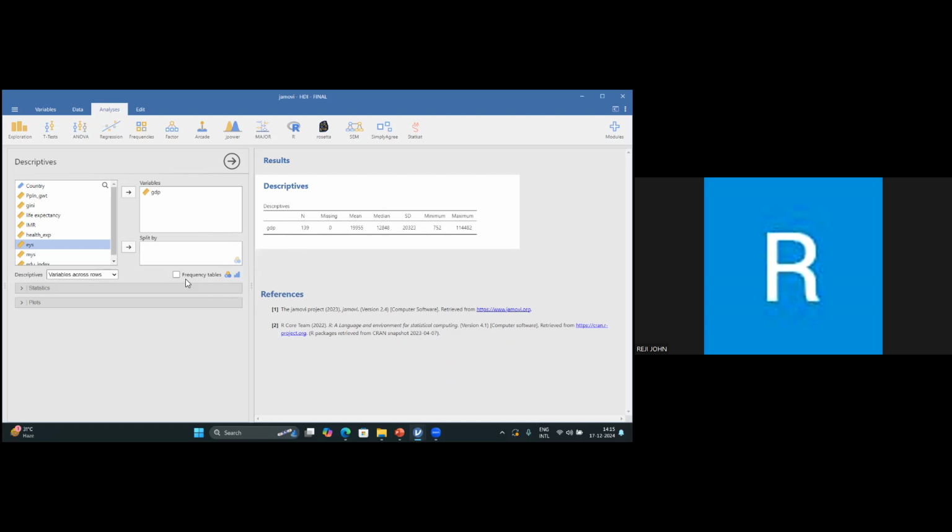There is also an option here, frequency tables. Let us take your variables are in nominal or ordinal form. If your variables are in nominal or ordinal form, then if you click this option, it will show each category, what is the number of frequencies. Category wise, it will show the frequencies. Now, it cannot be used here.